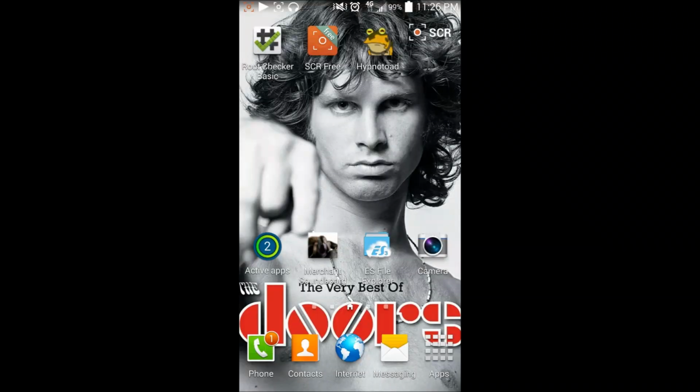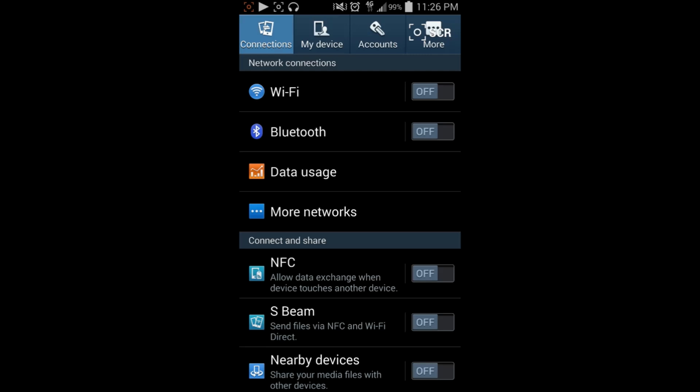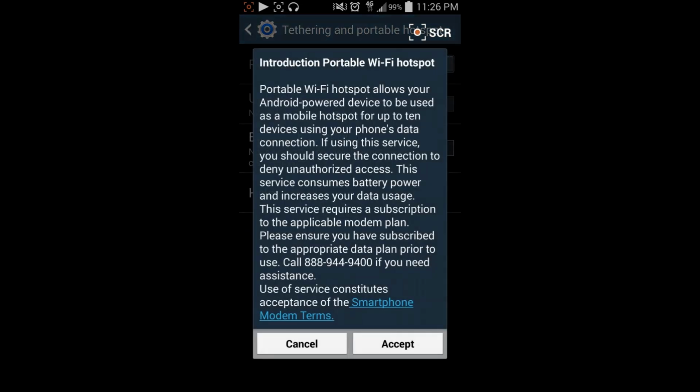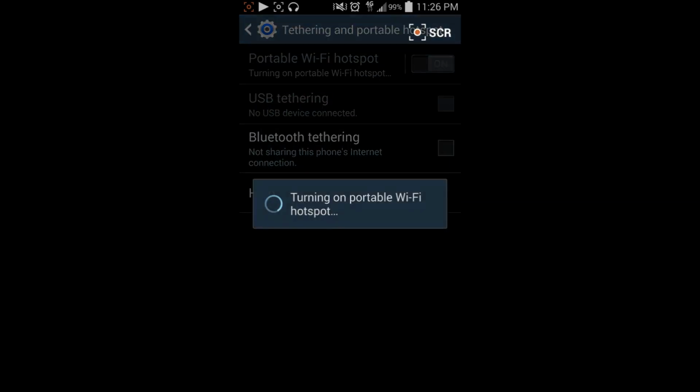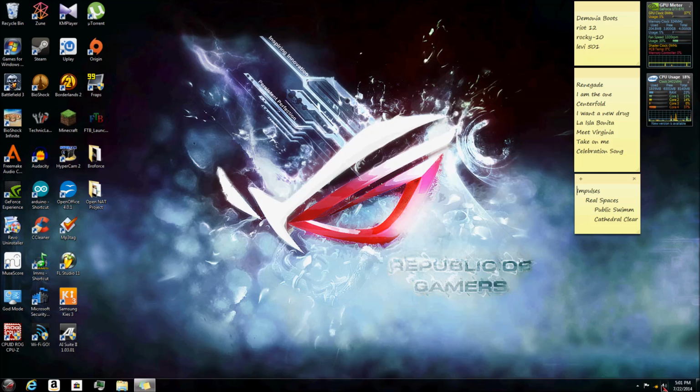The first thing that you want to do is to turn on your phone's wireless hotspot. Just go to your settings, network connections, tethering and portable hotspot, and turn your hotspot on. Once your hotspot kicks on, go ahead and join the network on your computer.